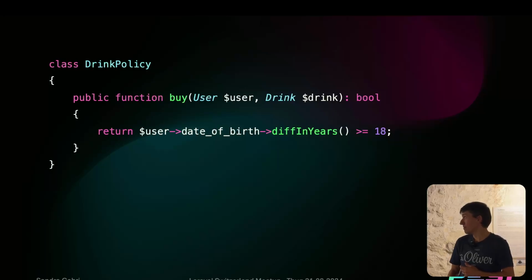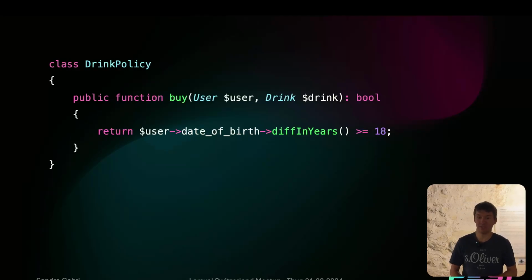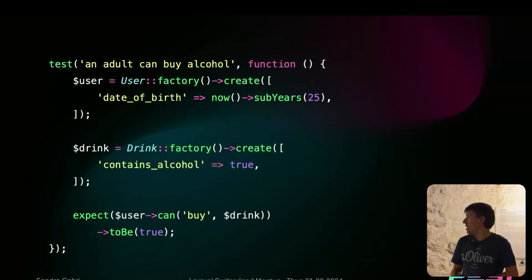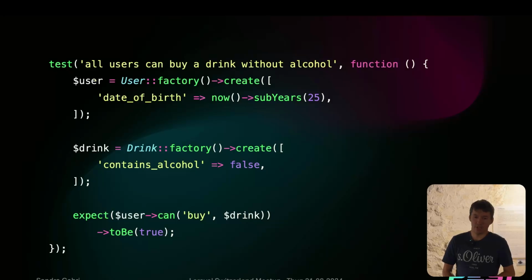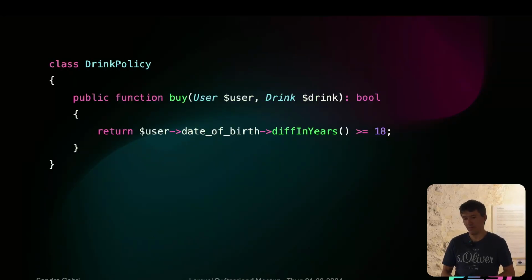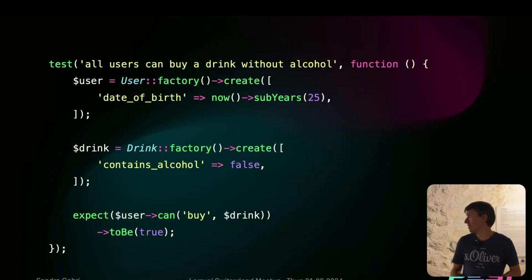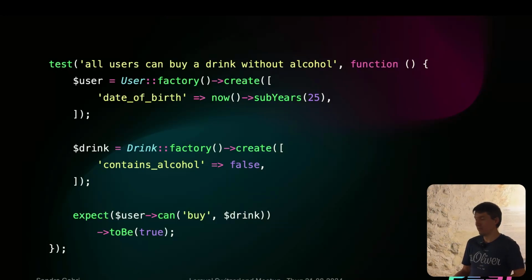So I know it's very simple until here, but it's very important to have a common ground for the mutation testing later on. Now, the last thing we are doing, we copy the test again and we check if all users are able to buy a drink without alcohol, because there shouldn't be any age restriction. So we change the drink to not contain alcohol, and we still expect that this will return true.